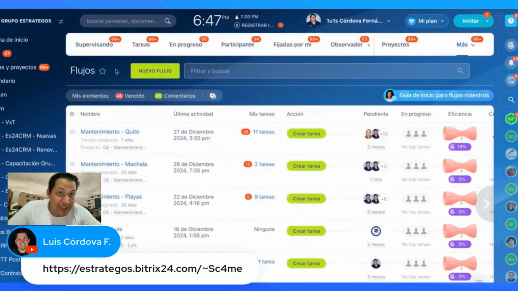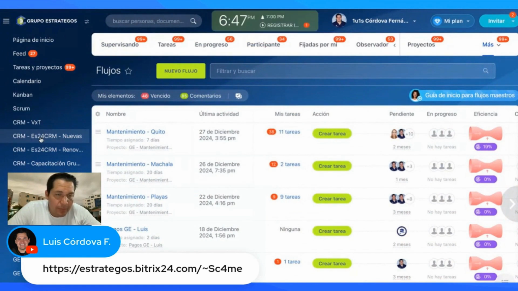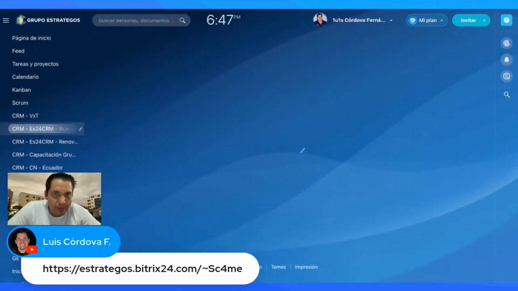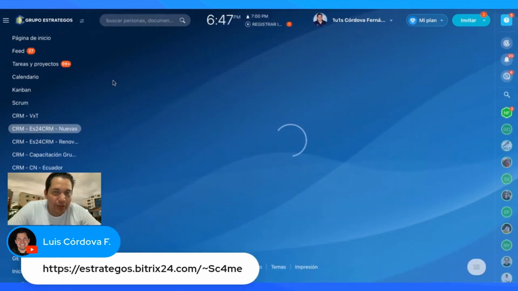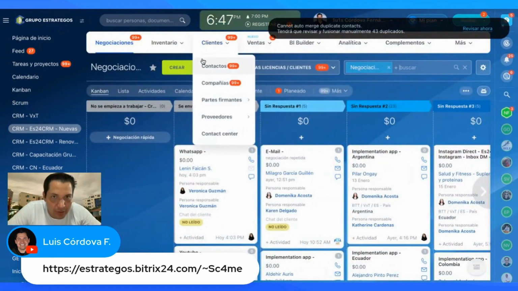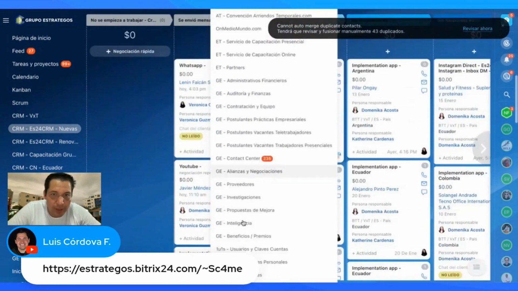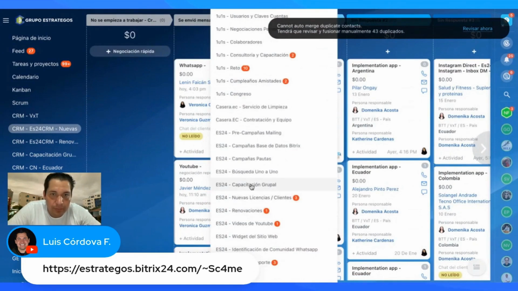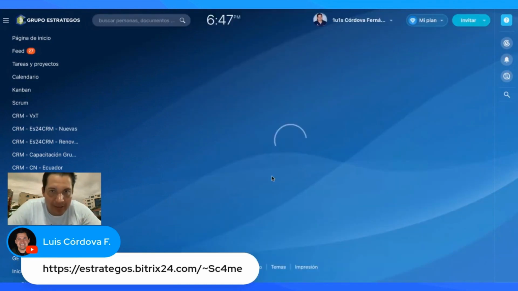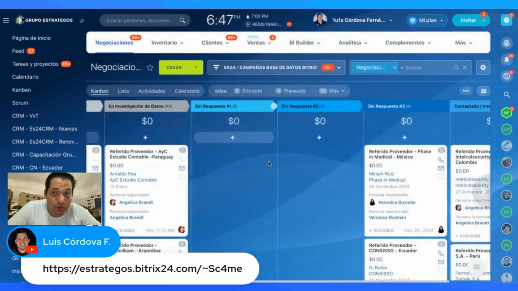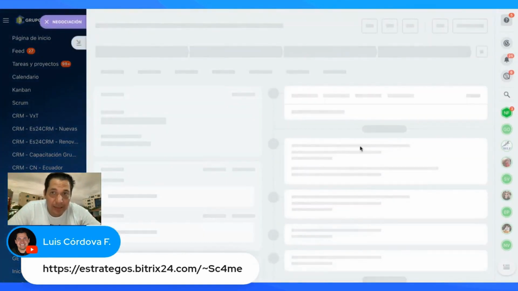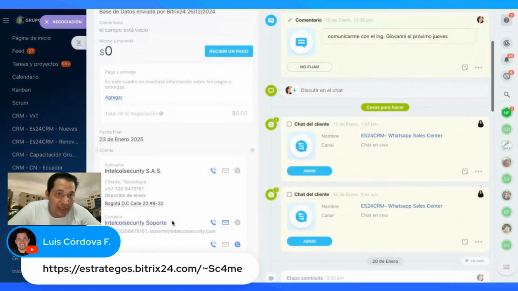And another one of the sensations that there were is that the artificial intelligence is already auditing your calls. The artificial intelligence is already auditing your calls and rating them. So for example, we have here a new funnel called database campaigns. Here we're making calls to people. And for example, look, here we've called this company from Costa Rica called Intel Call Security.